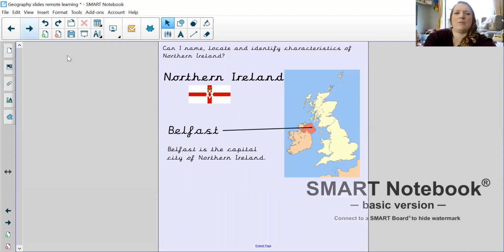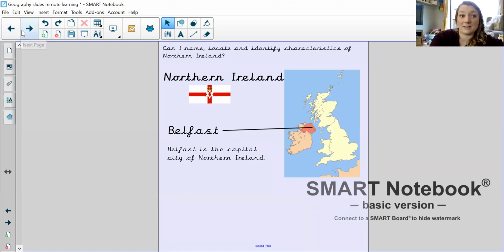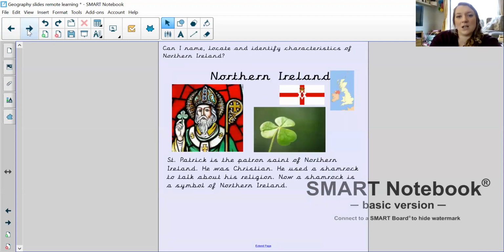Okay, so we've got the Northern Ireland flag again. The capital city of Northern Ireland is called Belfast. Belfast. Send me a sparkle if you've ever been to Belfast. I've never been. Okay, let's learn some facts.